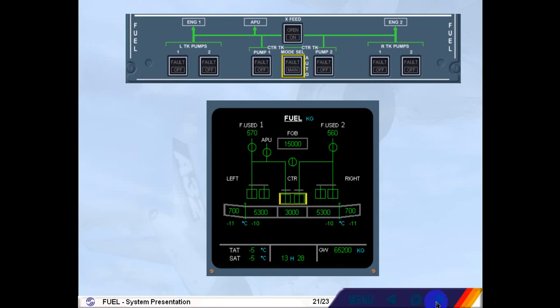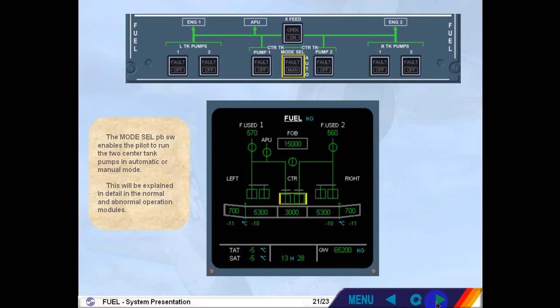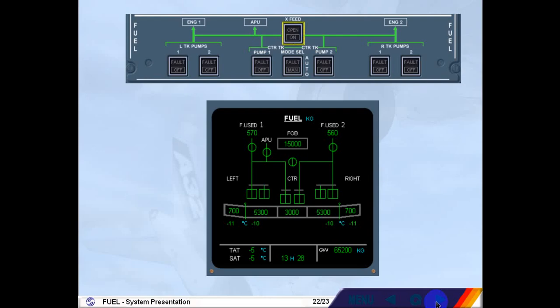This will be explained in detail in the normal and abnormal operation modules. The cross-feed push-button switch enables the pilot to connect or isolate the left and right sides of the fuel system. Once again, you will operate all these controls and see the associated indications in the normal and abnormal operation modules.